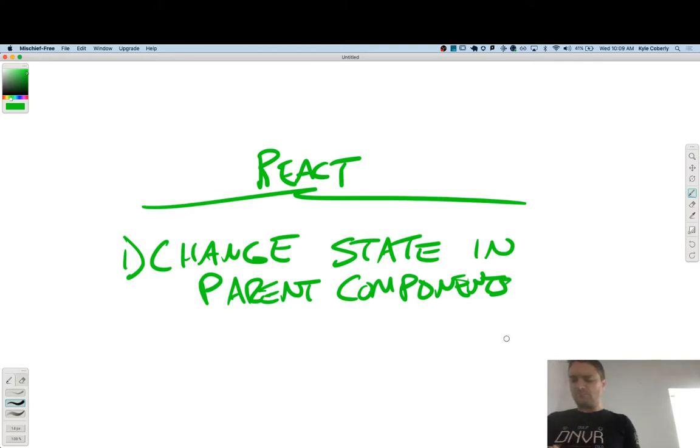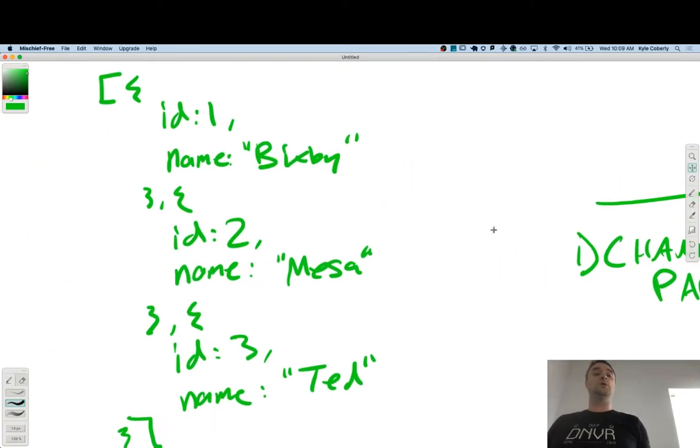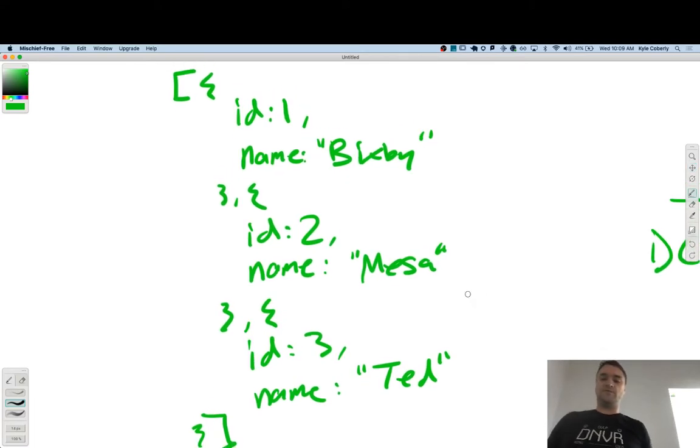So by the end of this lesson, you should be able to change state and parent components. First, we're going to start with a little bit of review. I have a list of 3 dogs over here, and your initial task is to take this array of 3 dogs. This is going to be state in a component. Then you're going to make a list of child components that displays each of those.